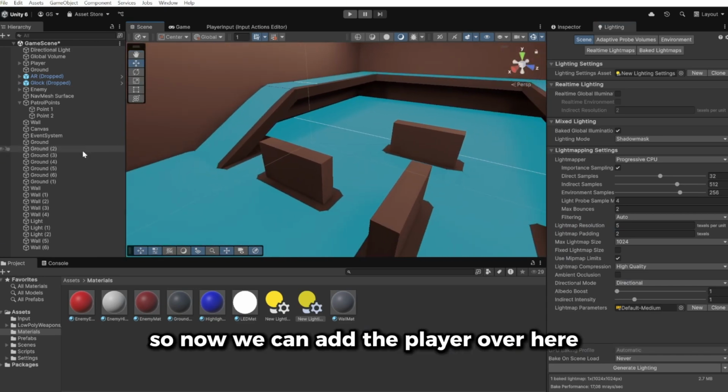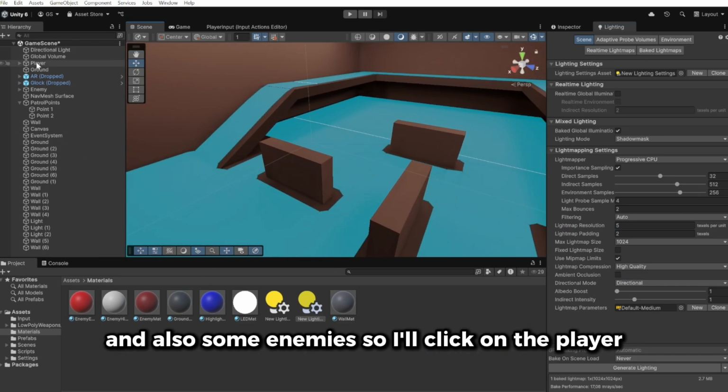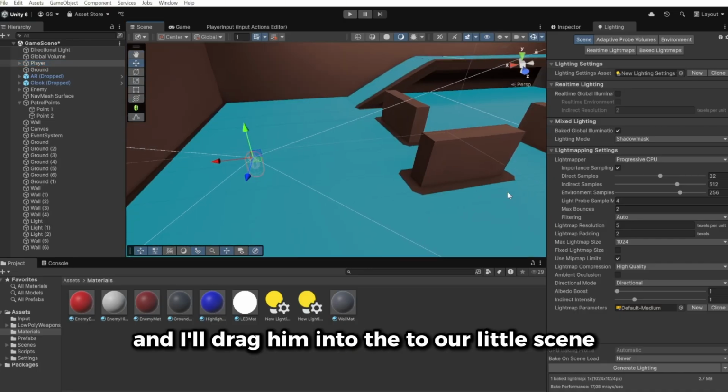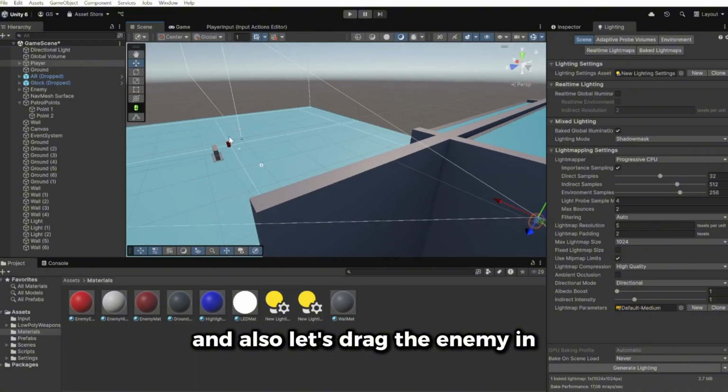So now we can add the player over here and also some enemies. So I'll click on the player, it's over here. And I'll drag him into our little scene. And also let's drag the enemy in.